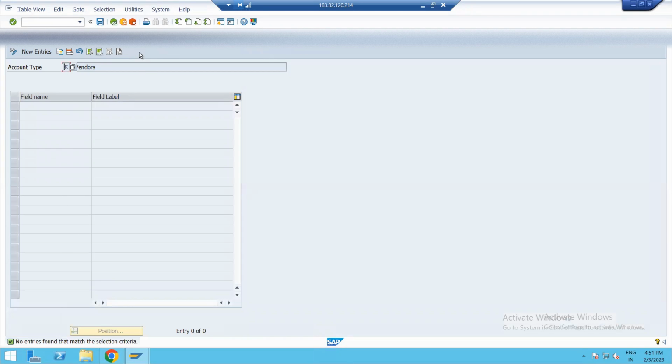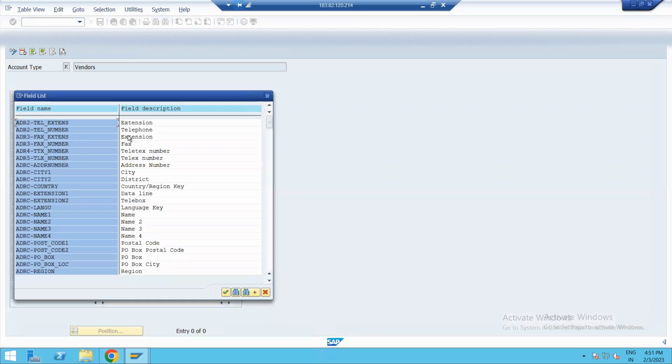This is the sensitive field. Here we need to define a sensitive field. Account type is K, as we are doing it for vendors. Now click on New Entries. Give a field name. There are various fields available like telephone, extension, fax, district, language, key.